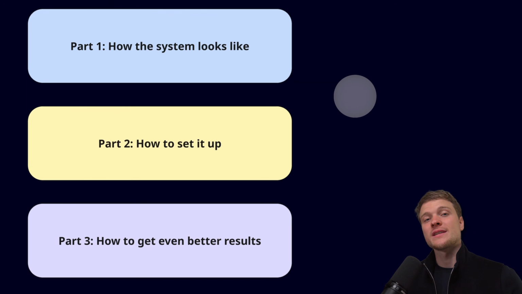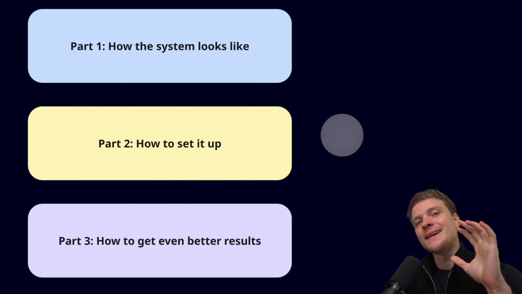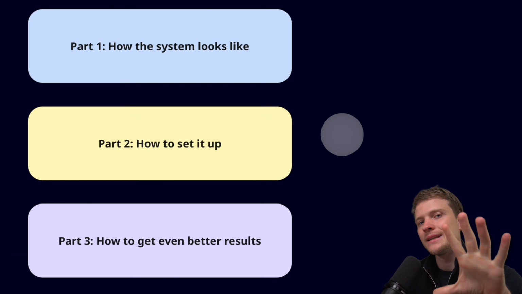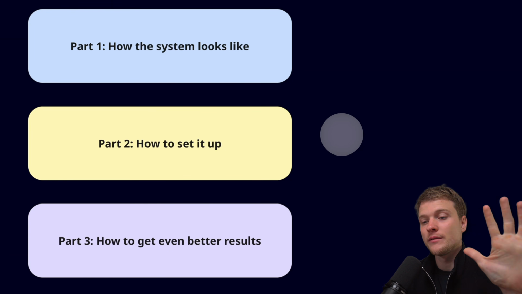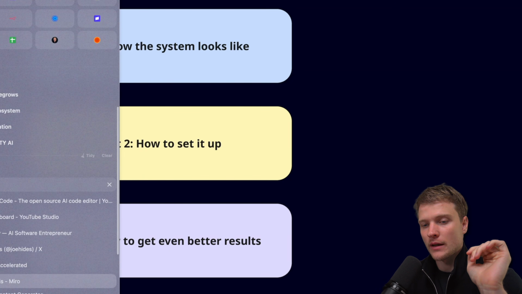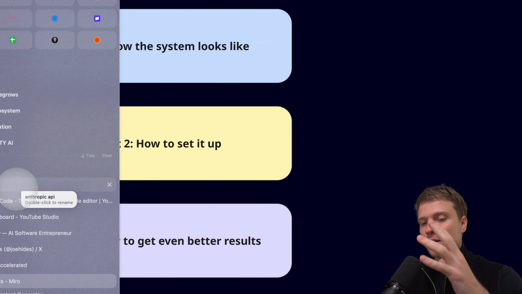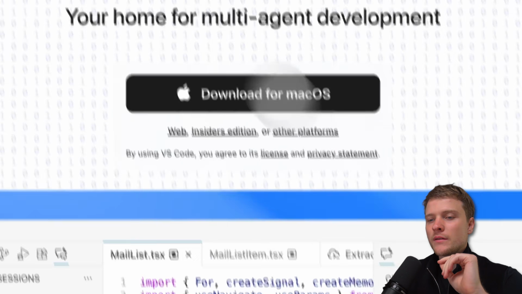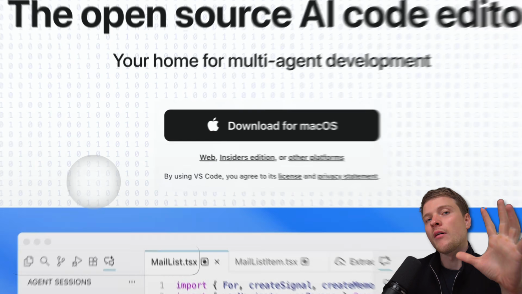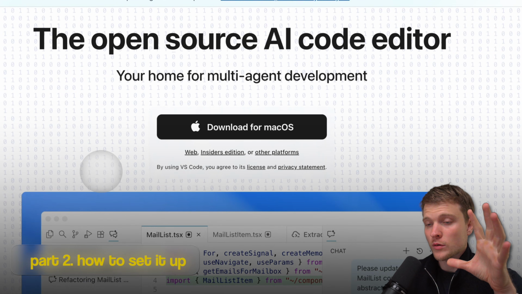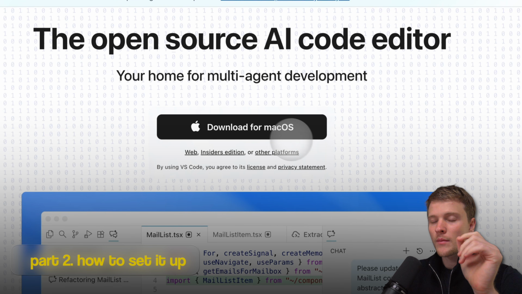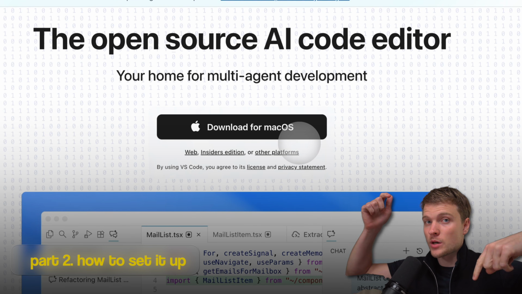Okay, now let's move to the second part, which is how to set it up in less than 10 minutes, even if you are completely non-technical, right? So I will give you everything that you need to get started with that. I will give you the whole source code that you will be able to import and start building. So the first thing, we need Visual Studio Code. This is the environment where we will be running our Claude Code, right? So just download it. By the way, the whole instruction will be in the description down below.